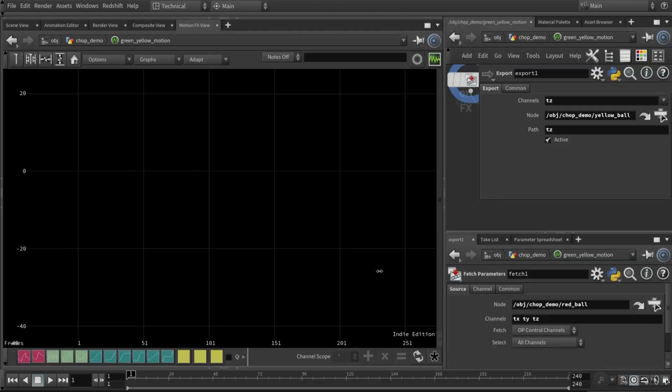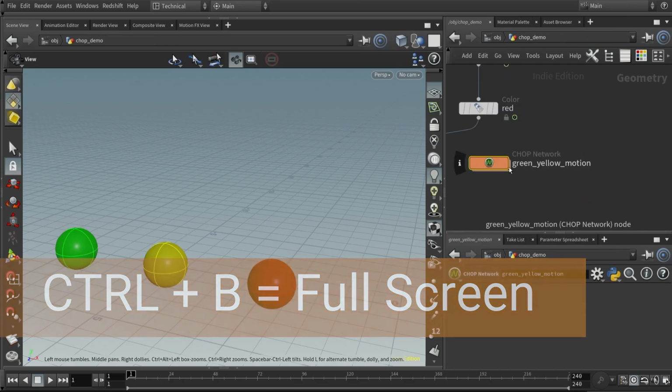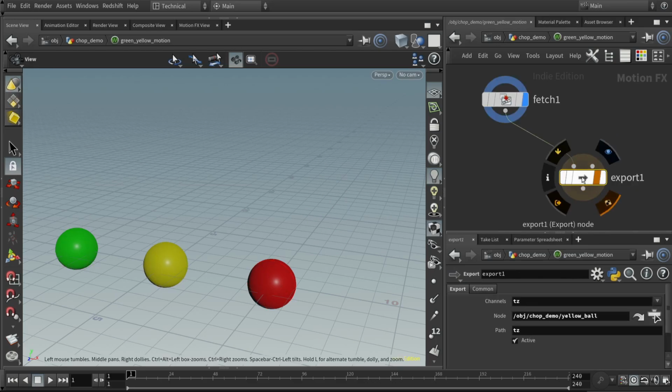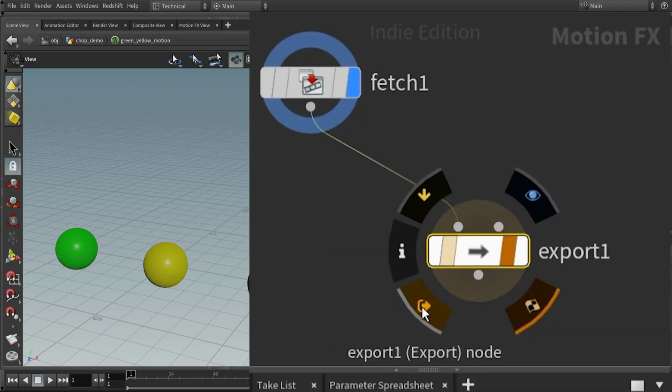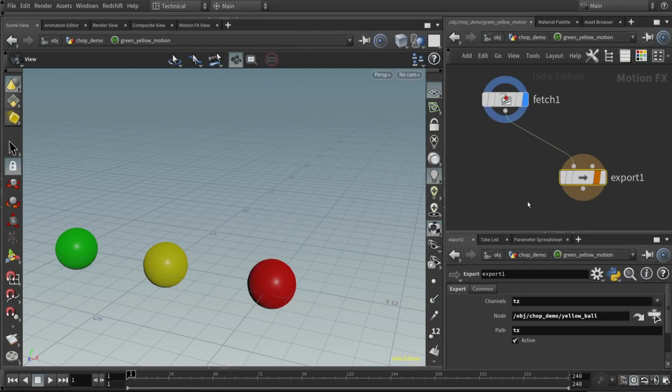Let's leave full screen. Go to the scene view. Go up a little bit in our network, and let's play back and see what happens. Okay. Nothing happened. We were hoping that the yellow sphere would move along with the red sphere, but it hasn't happened. And the reason is in these chop networks, there's this one extra flag here called export. You need to turn on that flag to say, okay, take the data contained within this chop and copy it over to the destination. So let's turn that on.